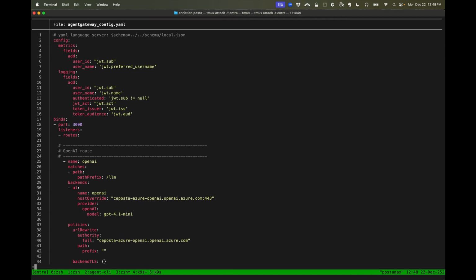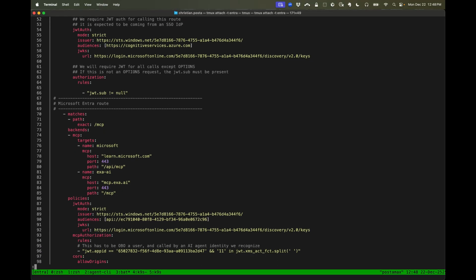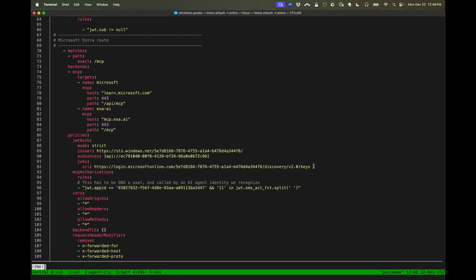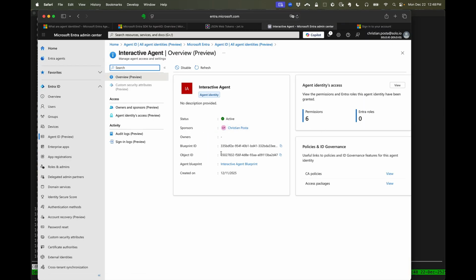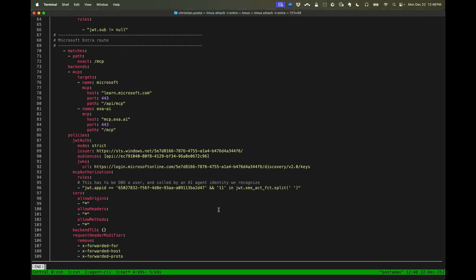If we look at the configuration for Agent Gateway here, we can see that we are expecting a valid token, and we are expecting the audience to be our MCP server. And in this case, this is just for demo purposes, but you get the spirit of what's happening here. We can check to make sure that this is indeed an AI agent and that it is the agent identity that we expect. So you can see 65, 0, something, something, something. That is the agent that we expect. All right. So this is our Agent Gateway policy.